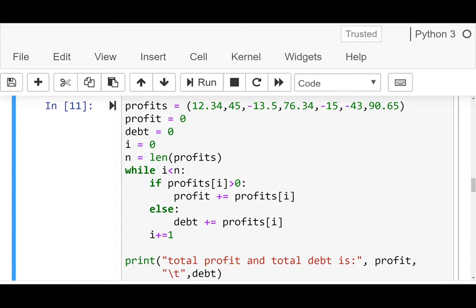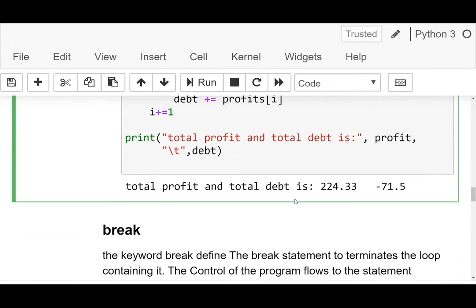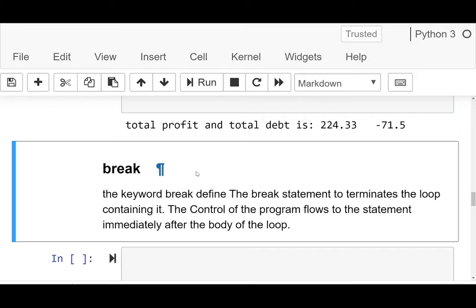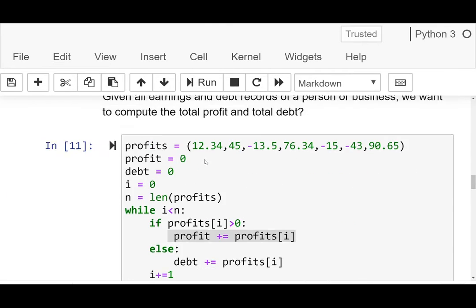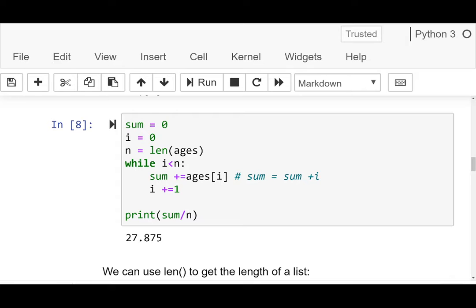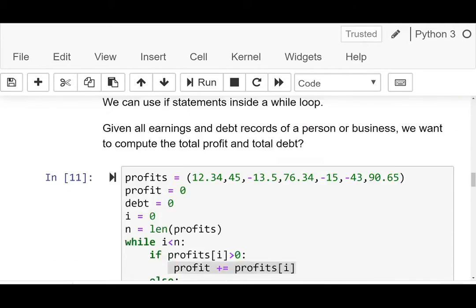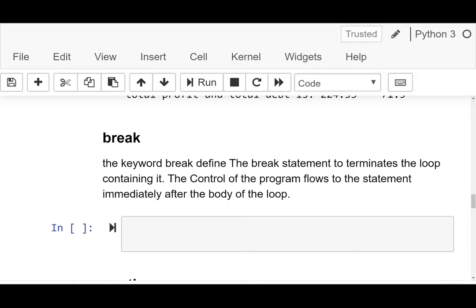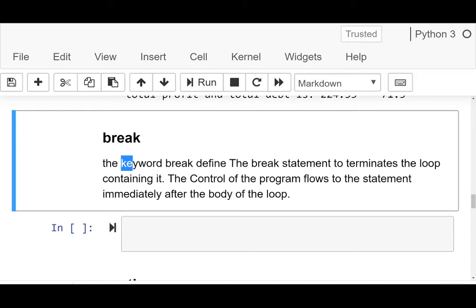So we can use an if statement inside a while loop. Of course, we can use a while loop inside an if statement. Okay, from now we can understand how the while loop works. We will talk about another two keywords. One is break.